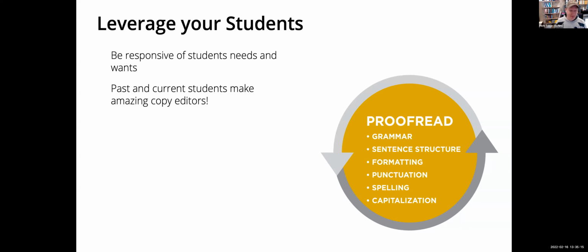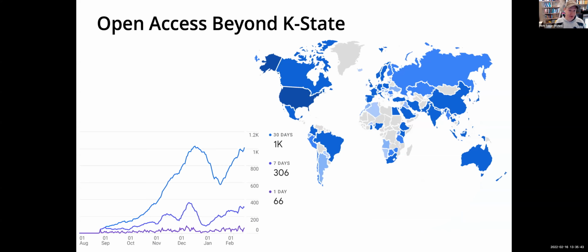Also learn to leverage their expertise. I used some of the funds that I received from K-State, for example, to pay a few past students that have taken my course to read it and tell me where it makes sense and where it does not make sense. They were also exceptionally good at finding my grammatical mistakes and typos, so leveraging their expertise is a really good way to keep them engaged and make your product better.